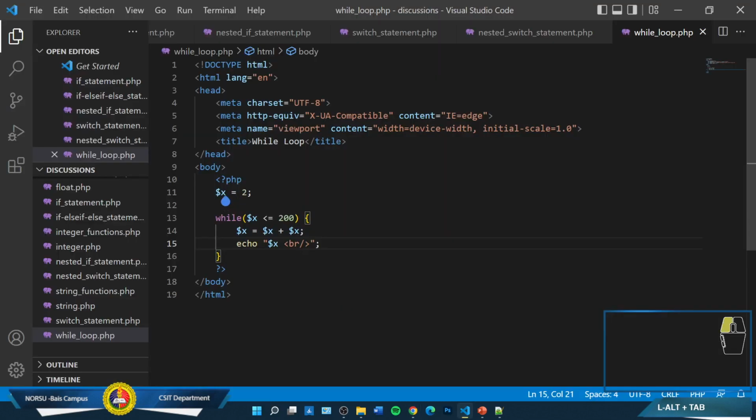We have x. Our initial value is 2. This is an example of an exponential value, by the way. So our condition here is it will continue looping this execution unless the value of x becomes 200. So we have here x equals 2 plus 2. That means our variable x becomes 4.